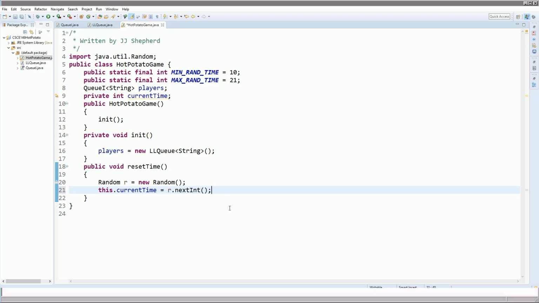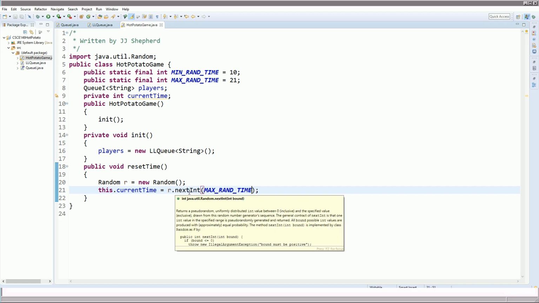If we read through the documentation, there is an overloaded version of next int, where inside the arguments I can pass this, max rand time. Now, let's notice how the description changes. So reading through this, it selects the value from 0 inclusive, so it includes 0, and the specified value exclusively. Our value is 21, so it does not include 21, which means this selects a value from 0 to 20.